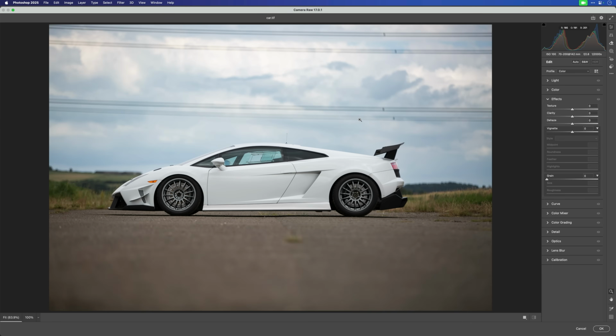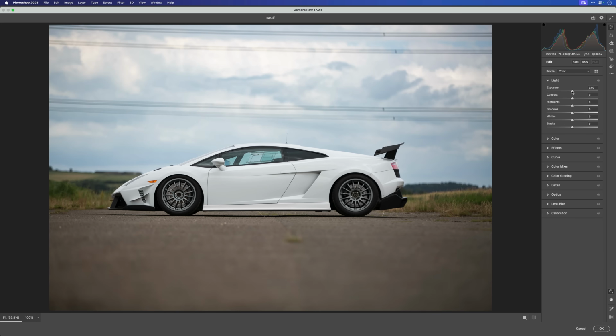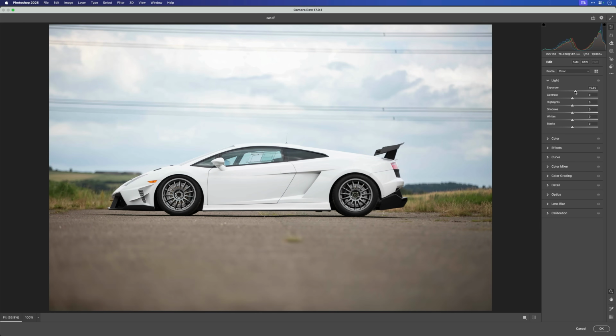Now there's not much that I need to do in here, so I'm not worried about using a smart object or smart filter at all. It's just a couple of things. So the first one's going to be in the light section. I'll take the exposure and give that a bit of a boost, something like that.